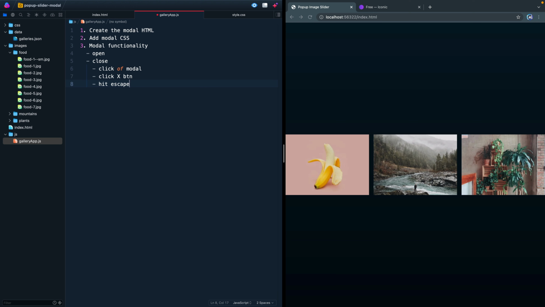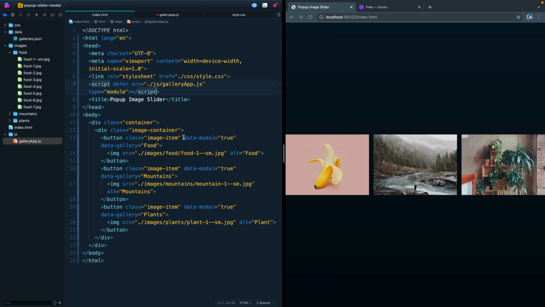Now, why would we want to do this with JavaScript? Well, part of it is so that you can just have an HTML page like this, and as long as you've got data-modal equals true, which is what we're going to use to trigger the modal opening, then all you have to do is load this gallery app.js file, and it will actually populate it with everything else you need. So that's one of the reasons you might do it like this.